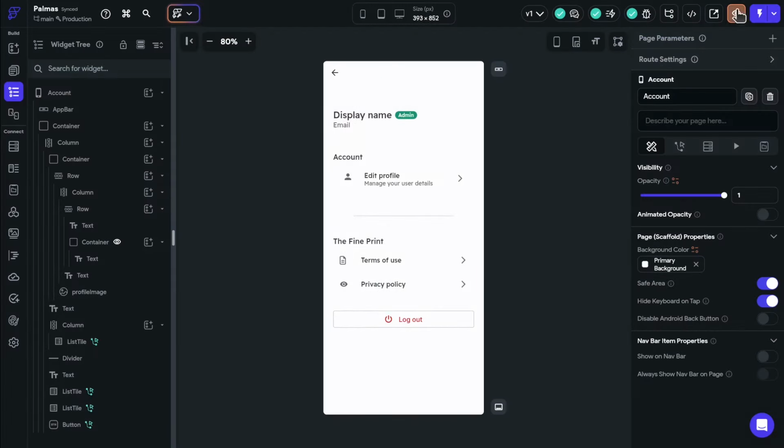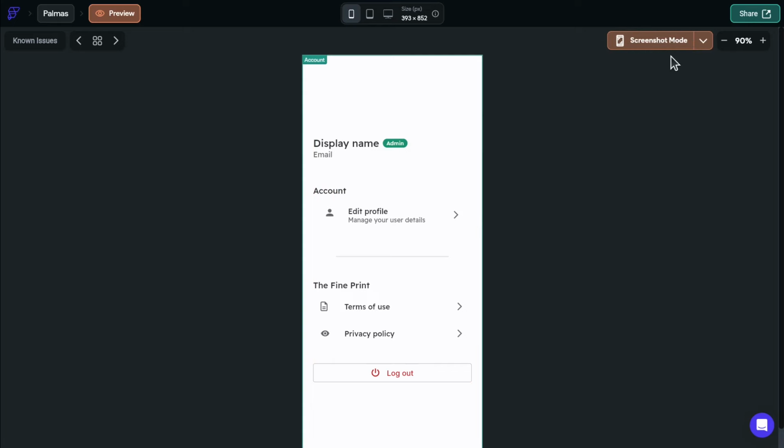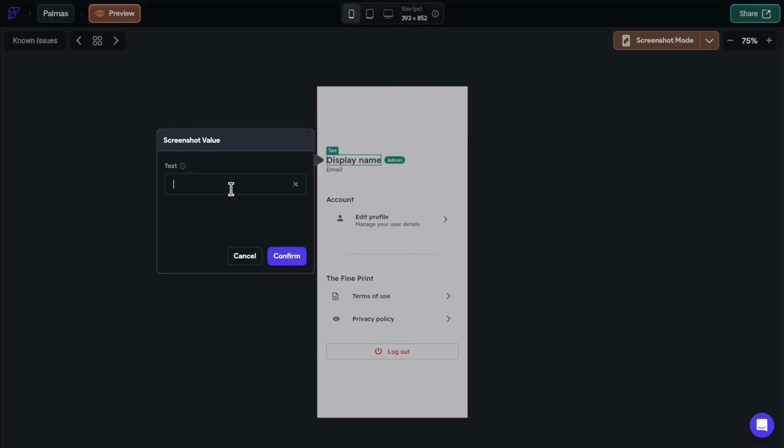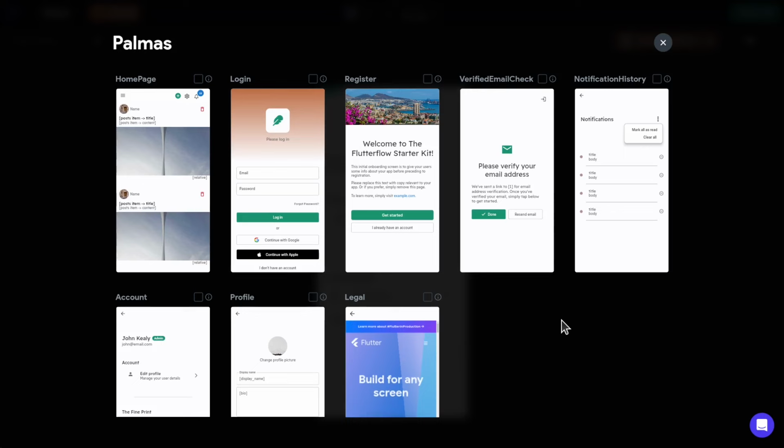Also, while we're waiting for that build, we want to create some screenshots. And luckily, FlutterFlow provides this. So I can go for screenshot mode. What I can do is actually just set the text. So this will be me. I'm just going to go through all of these and add some sort of dummy data to the relevant pages.